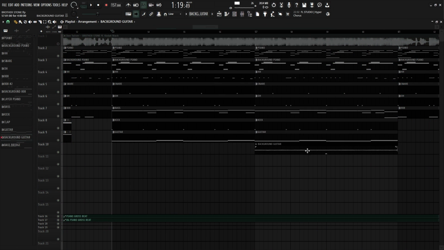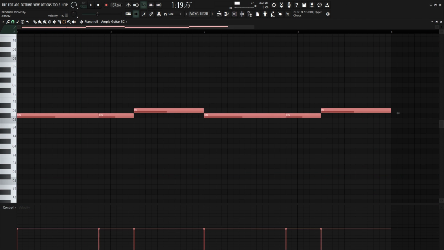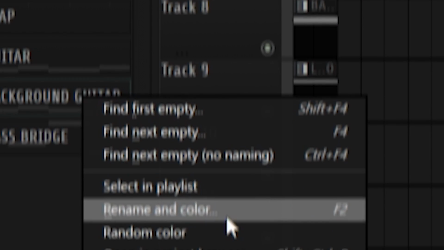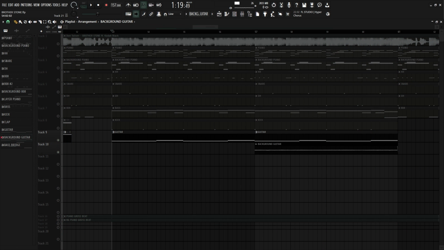Now this pattern plays twice, so that means 8 bars, and for the last 4 bars, we're going to take those 3 presets and play them up an octave, after which we're going to export this pattern as audio to make sure the patterns don't blend in. So here's how the guitar sounds on its own.